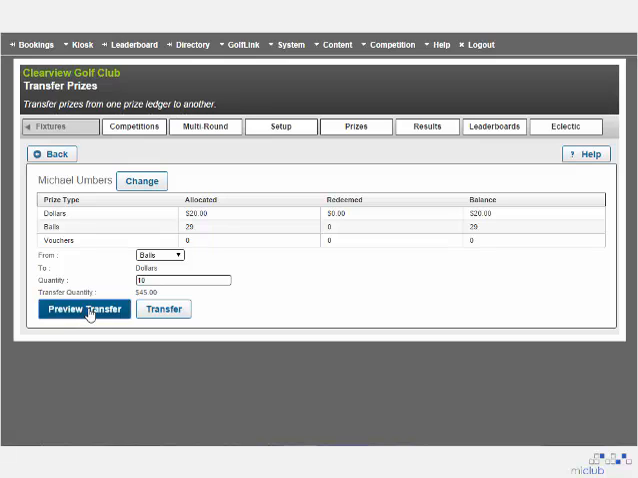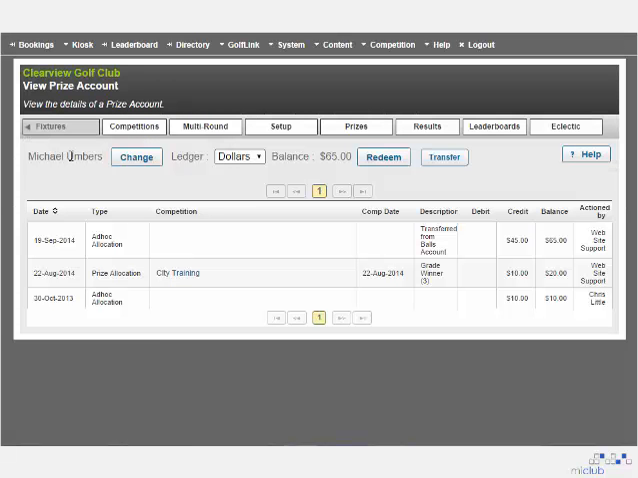When I preview the transfer, it shows the dollar value that's going to be transferred on, and selecting transfer will actually make the transfer occur. You'll now see that my ball balance has reduced whilst my dollar account has increased. By clicking back, it'll take you to your ledger overview on your dollars there, and you'll see the transfer that's come across.